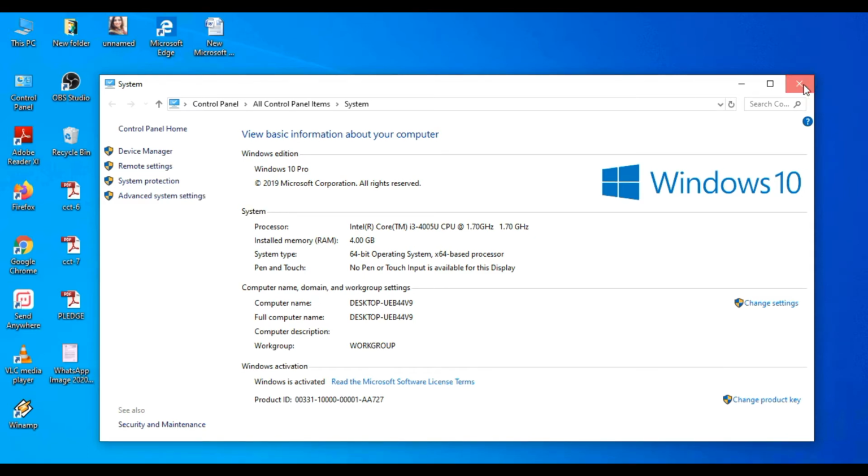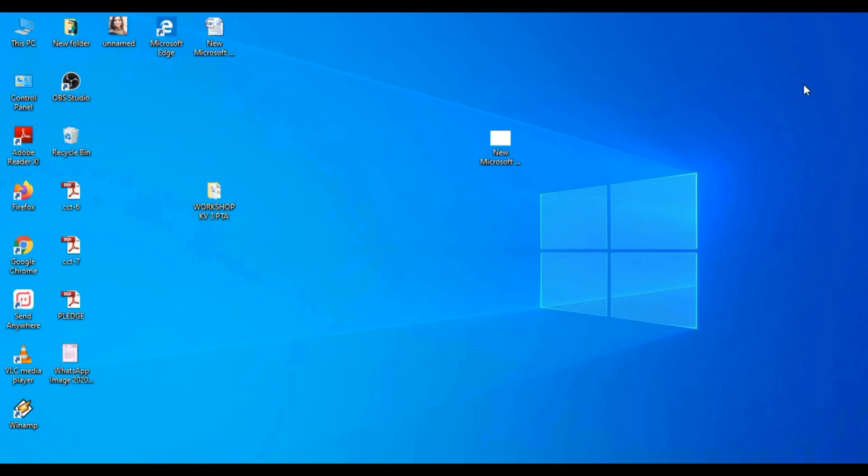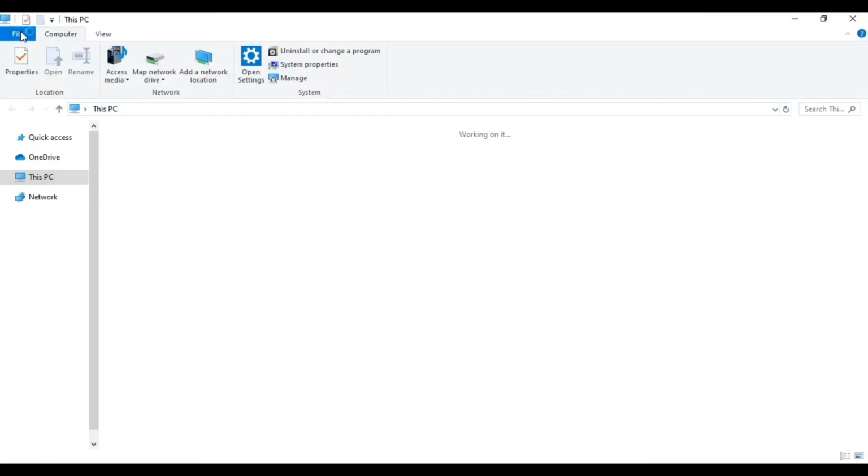Now let us open a new folder. But you must remember that your desktop should not have many files and folders, otherwise it will affect the speed of your computer. Therefore, rule number 1, don't have many files and folders on your desktop. Then the question arises, where to have files and folders? For that, go to this PC or my computer.